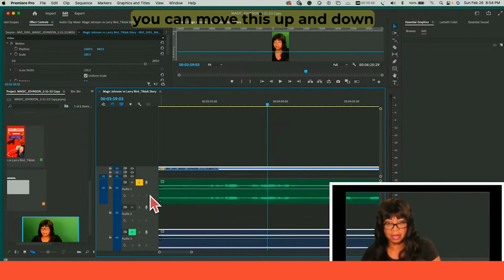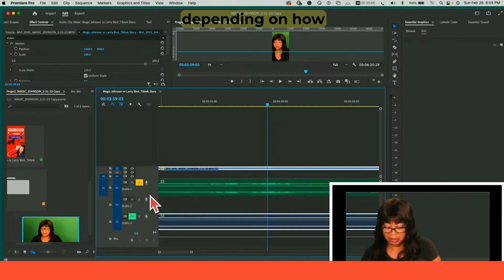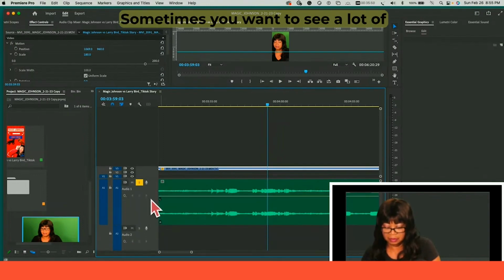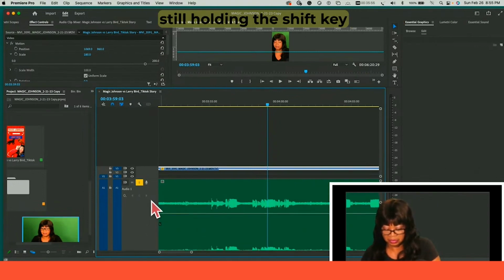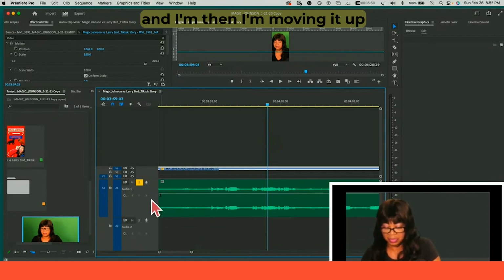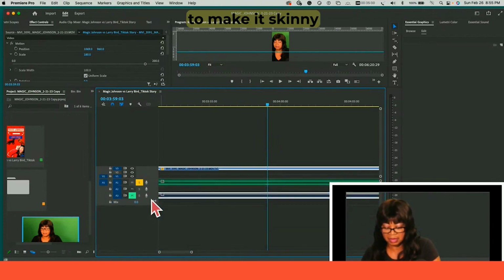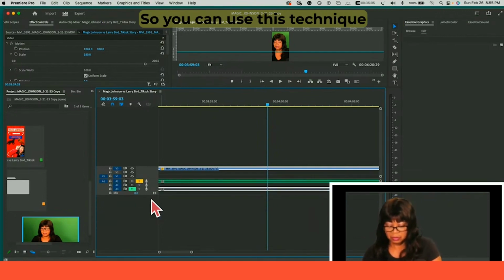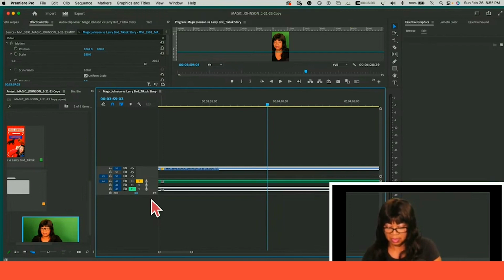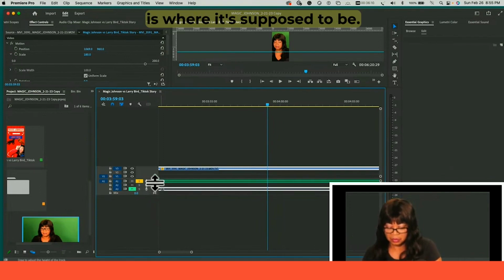You can move this up and down depending on how much of it you want to see. Sometimes you want to see a lot of this audio. See how big those waves get? Because I'm pulling down, I'm still holding the shift key, and I'm moving it up to make it skinny to see if there's anything at the bottom. Sometimes you can lose clips at the bottom, you don't know they're there. So you can use this technique to make sure that everything is where it's supposed to be.